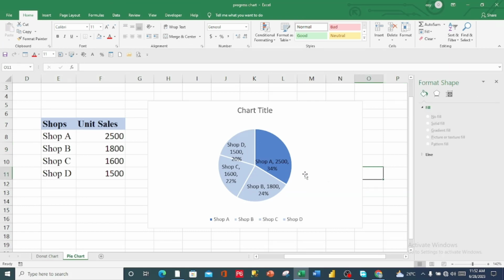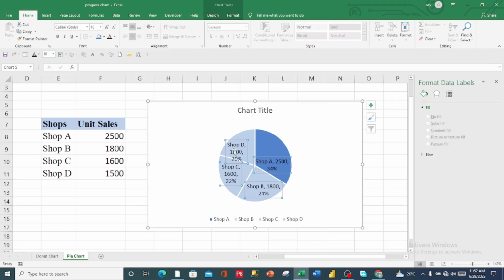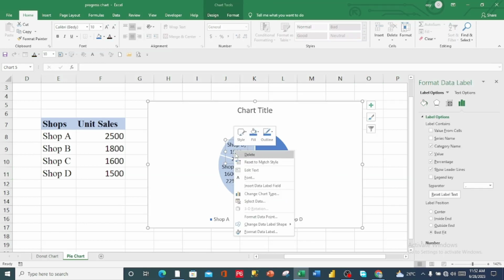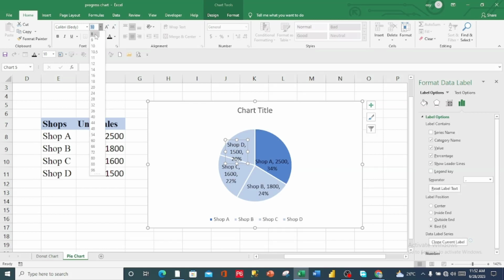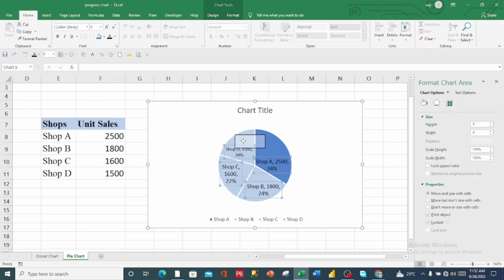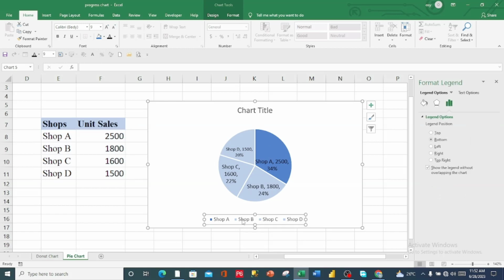Now we can select our data labels and reset the font size. Let's use 8 instead. Now the labels are properly positioned. In this case now we have no need of the legend, so we take it out.